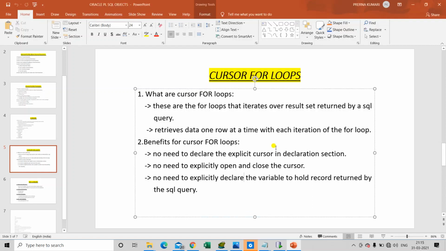In today's video, we will talk about cursor for loops. Cursor for loops are basically explicit cursors, but the difference is that we need not declare the explicit cursors in our declaration block while using cursor for loops. These are for loops that iterate over the result set returned by the SQL query, just like normal explicit cursors. And these also retrieve one record at a time with each iteration of the for loop, but there is some difference between the explicit cursor and the cursor for loop.